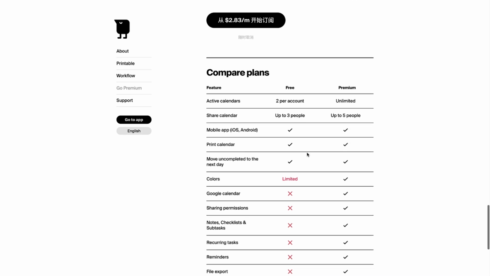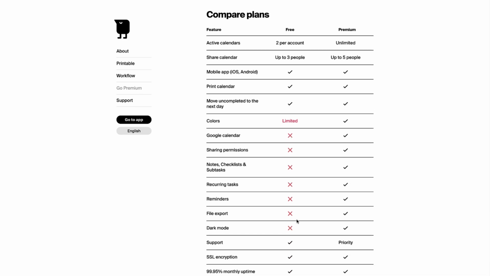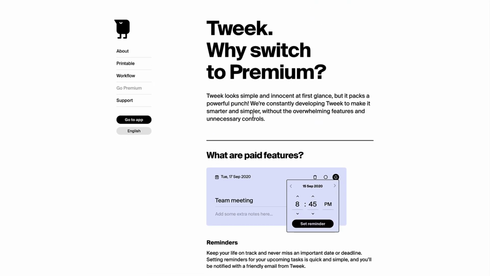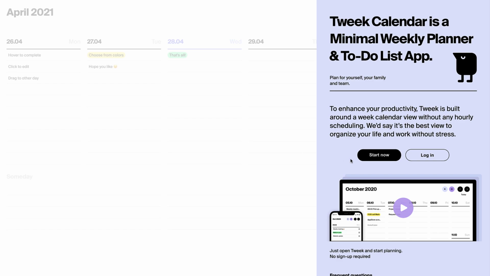However, with the free account, it looks like you get two active calendars, sharing for up to three people, all the regular stuff like mobile, move uncompleted to the next day. However, when it comes to the more detailed stuff like the colors, Google Calendar, and some of the more advanced customizations, that's locked under the premium. Now, to be honest, the premium is a little bit steep, in my opinion. Comparing it to an app like Todoist or TickTick, you do get more out of, say, TickTick than you do from this application from first look. So that's just a note when you're looking at this application.